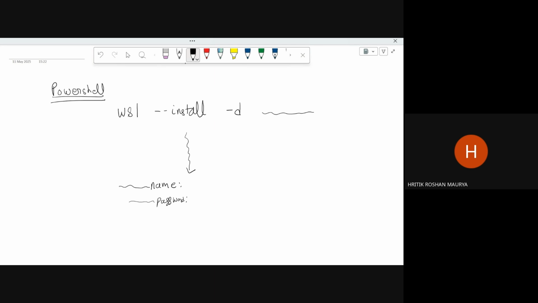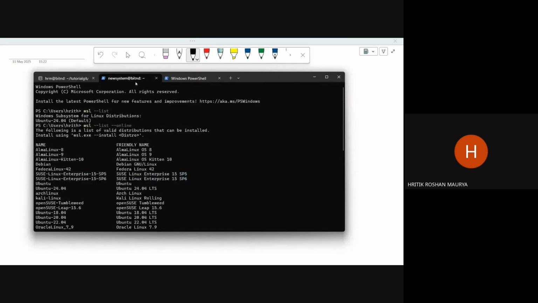And then it will ask for the password, and then definitely it will ask to retype the password. So you can give your password. For example, I have given new system, and your password is not visible. If you run this, WSL will be installed on your system.